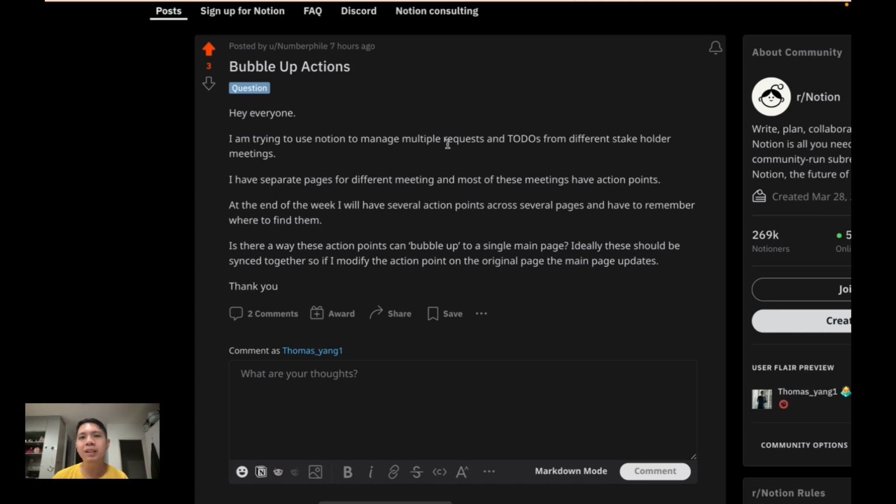So the problem that he has encountered is that every time he captures meeting notes inside Notion, it doesn't actually sync, and he doesn't have a whole page where he can see all the notes that he has taken for the whole week. So here we're going to show you how you can actually create it.